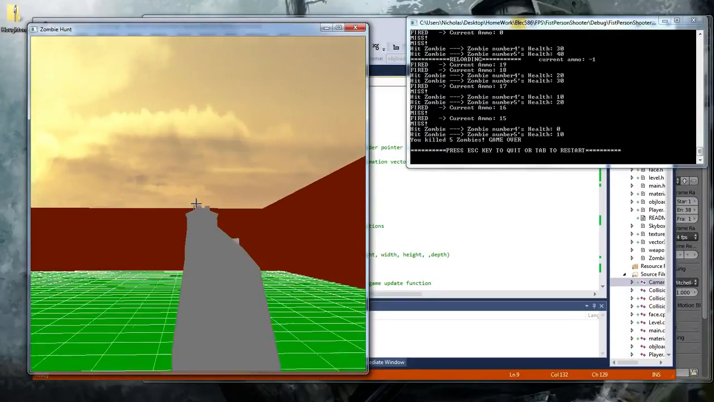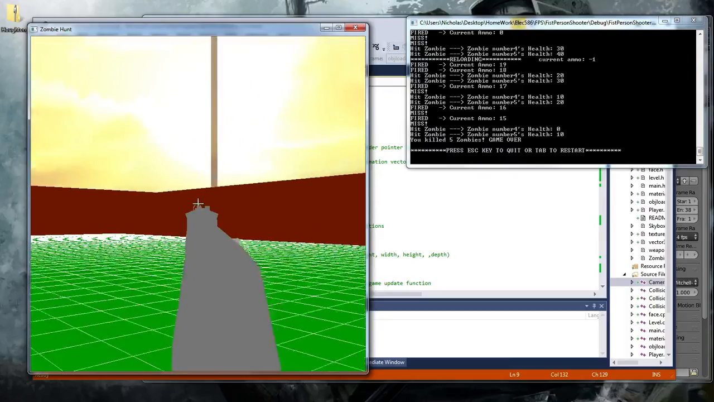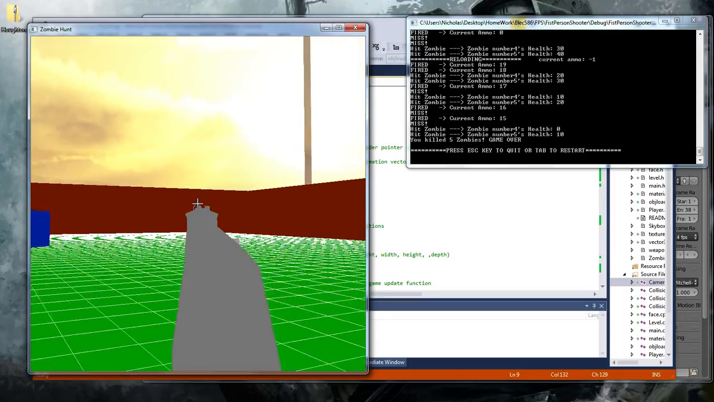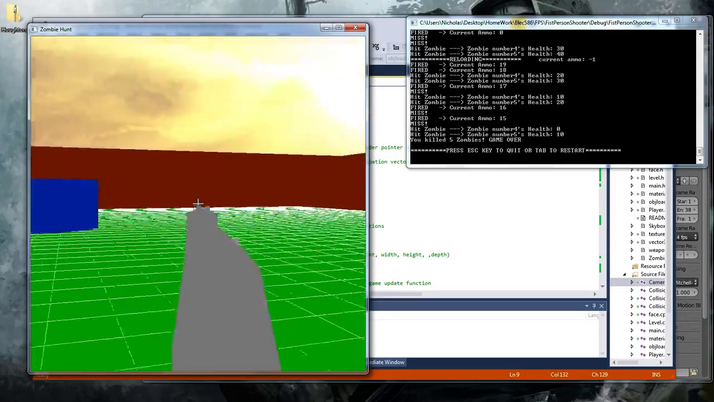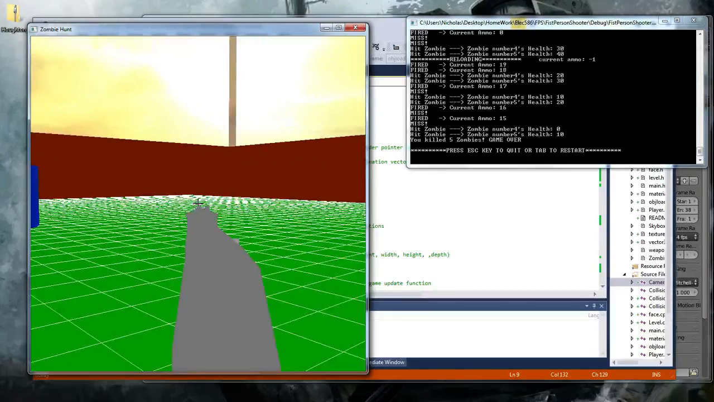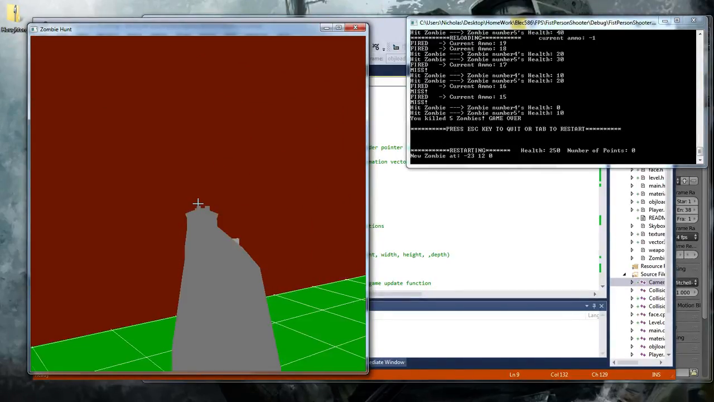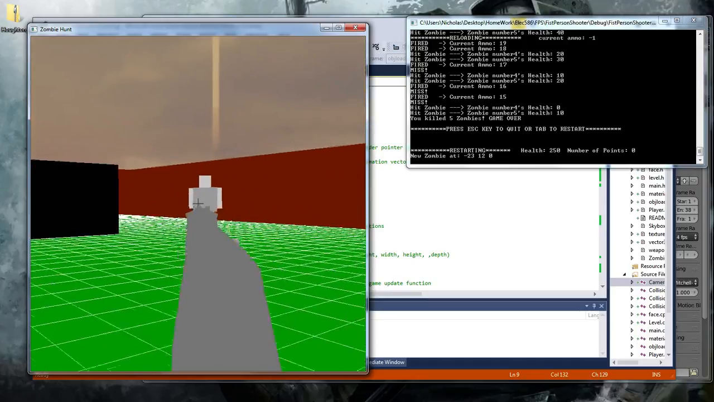Now, as you can see there, what just happened is that I got a game over. Essentially, the game is set to 5 zombie kills, and you've won. So I've survived the zombie apocalypse, and I've won. So now I have the option to either press escape to quit, or I can press tab to restart the game. There we go. Restart, and my zombie comes in somewhere there.